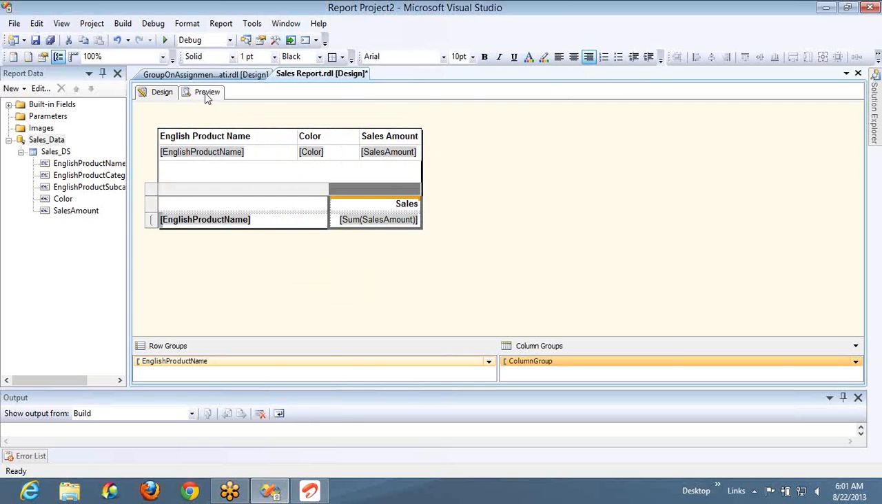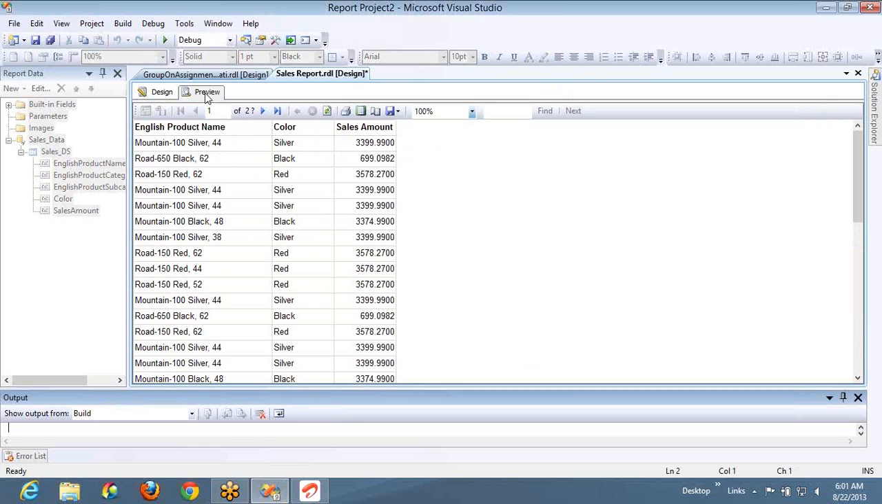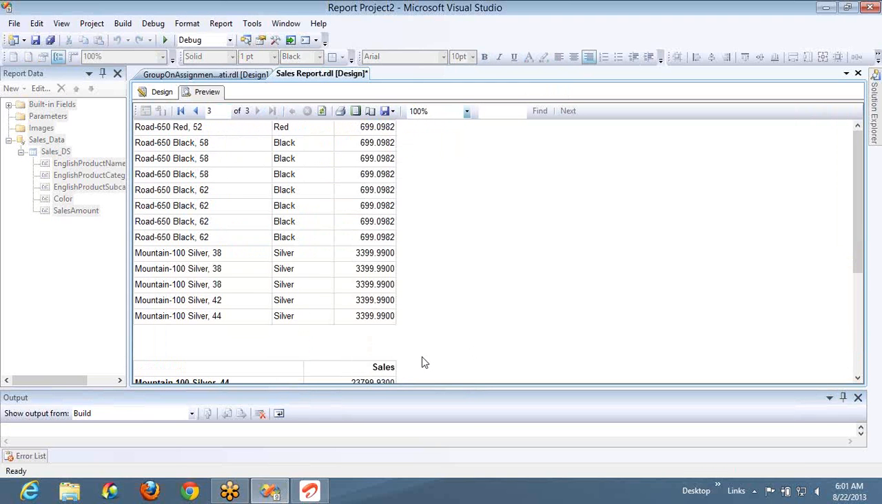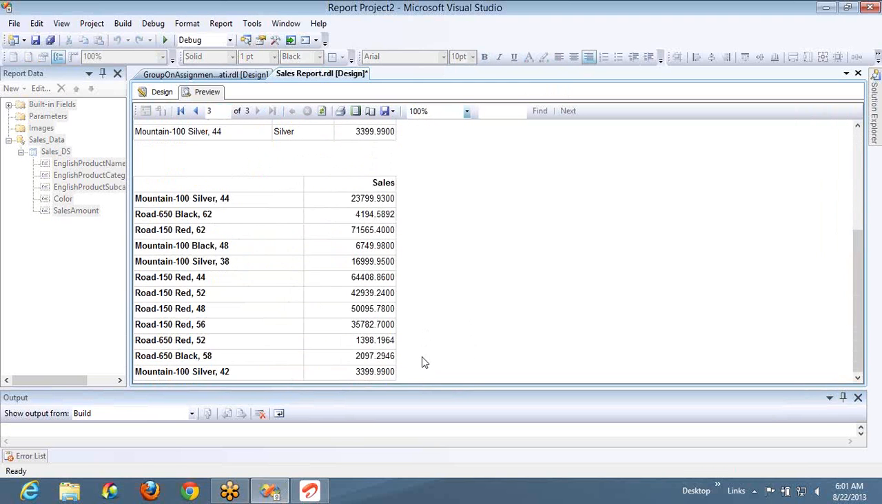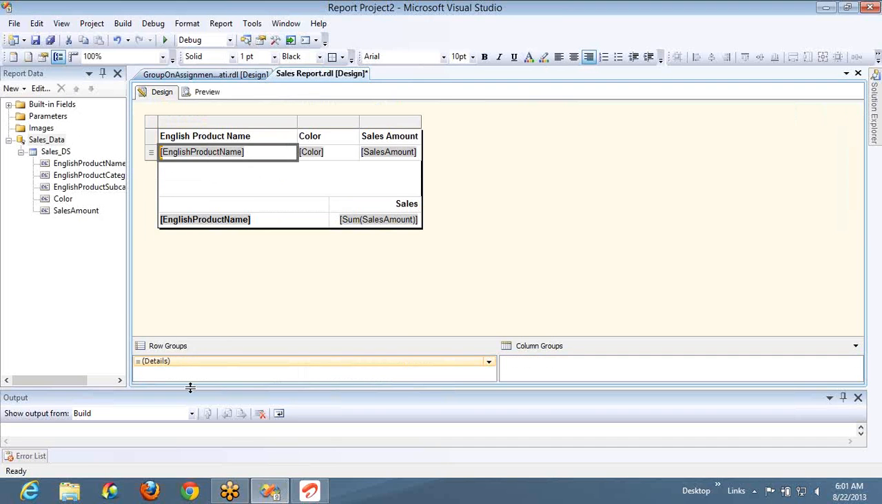Let me execute the same. This is the table. It will go for so many pages, and here you can see on the last page you have the matrix, product wise, the sales amount. You have this many products, and I pulled only the top 100 records, right? In my query, it is written like select star top 100 records from the database, and you can see this is the matrix report.